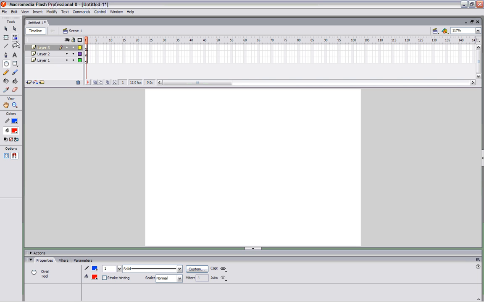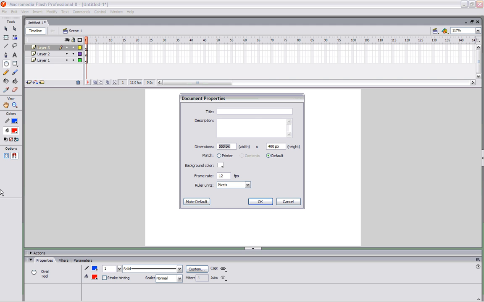Let's talk about our tools right here. First, actually, let's go to Modify Document. Here I can put a document in and say this is Basic Tools. This is my title. I can put a description in here, and I can change my dimensions. Right now this is the default. I can change this to any size, and when we learn to make banners, we'll learn to make vertical banners, we'll learn to make horizontal banners, and this is where we'll change how those banners are set up.